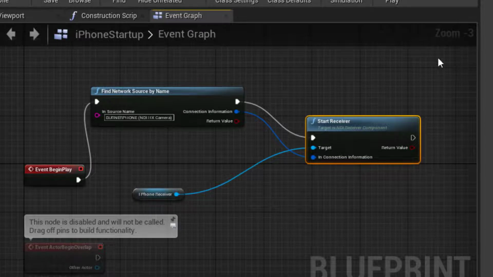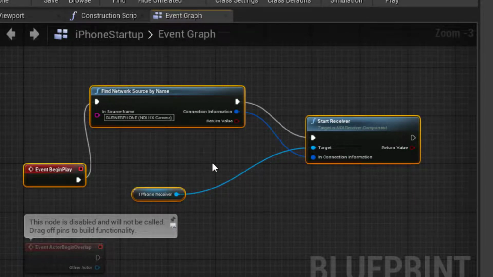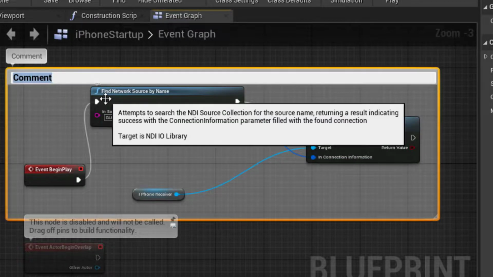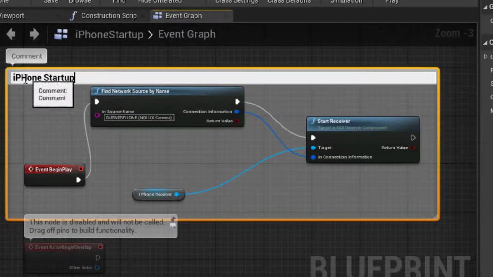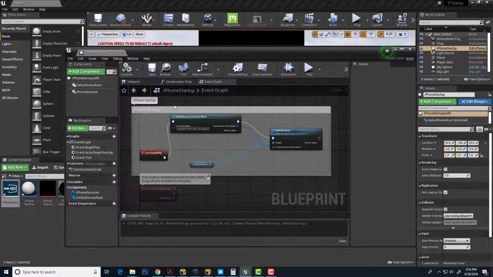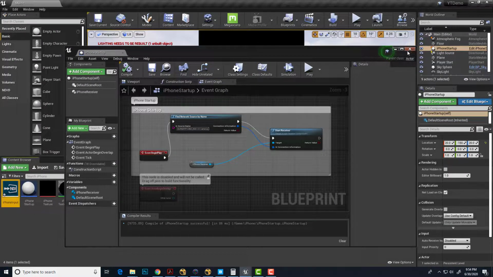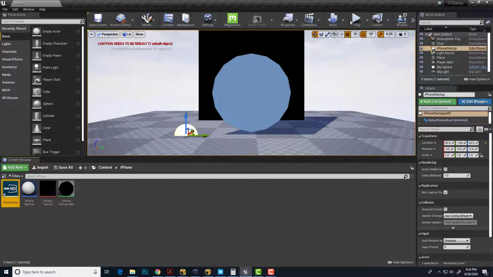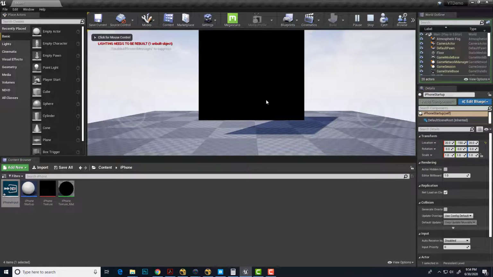And maybe we'll just select all of these and hit C to comment them as iPhone startup. Okay, so let's get that to be lowercase. We should be good to go. Compile, all good. Save, all good. Let's hit play, see what we get. In theory, our iPhone will start.